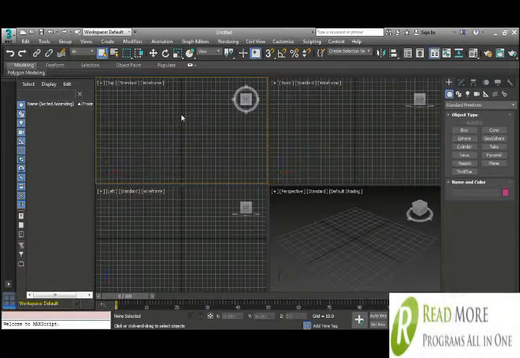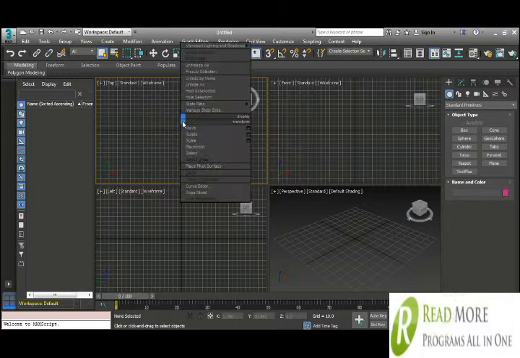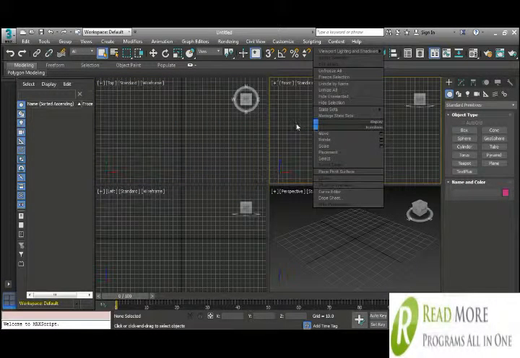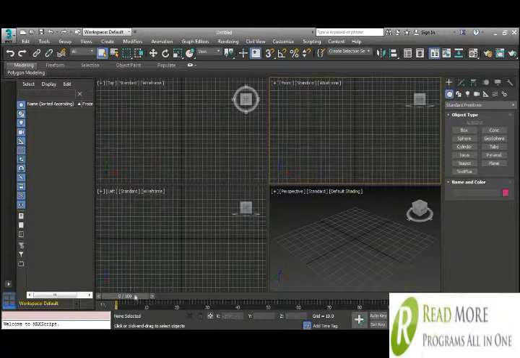Now if we right-click in any active viewport, we get what's called a quad menu. Now the quad menu may not always show 4 options here. In this case I only have 2, but we can have up to 4 of these in the menu. So anytime you right click and hold, you get what's called the quad menu. Now down here we have our time slider, which allows us to step through our animation.